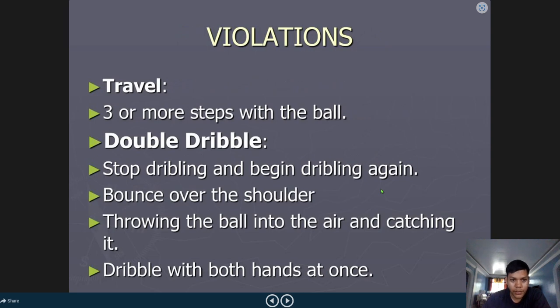Now for the violations, there are different violations. First is travel. Traveling is 3 or more steps with the ball. If you do not dribble the ball, you just hold the ball and you take 3 or more steps with the ball, that is considered travel.